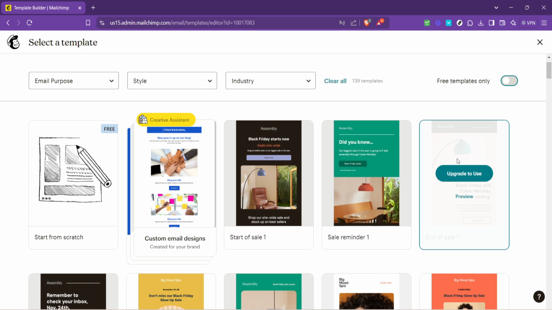It's imperative to preview your email and test it across different devices to ensure it looks good everywhere it's viewed. Mailchimp provides tools to preview your email on desktop and mobile, so make use of these to catch any issues before your email goes out to your entire list.